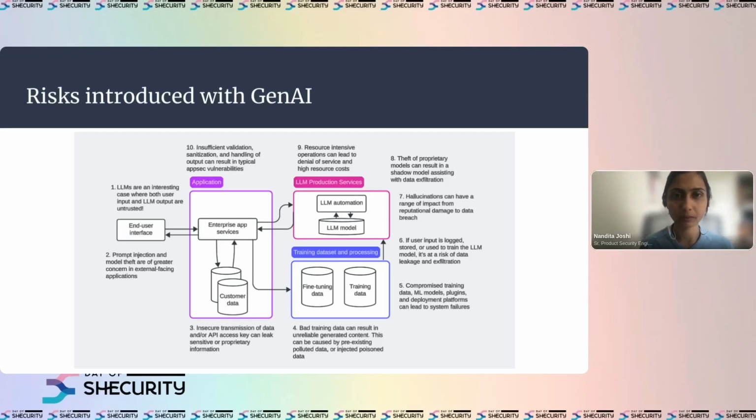The ninth thing we're going to be speaking about here is that resource intensive operations can lead to denial of service and high resource costs, simply because of the nature of AI ML implementations being resource intensive. And it just so happens that if you have insufficient rate limiting on a call and that call is resource heavy, then you're going to end up in a situation where you have a denial of service.